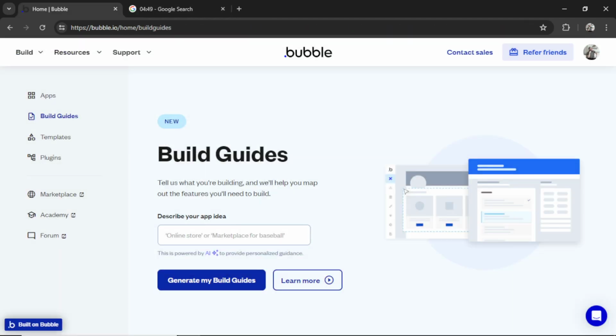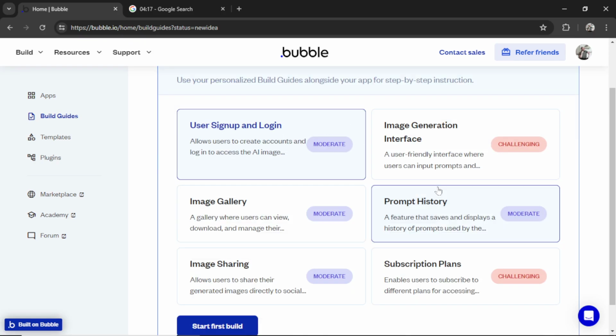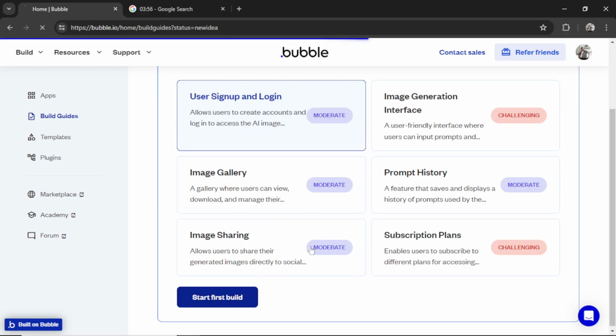Go. We need to describe my app. Let's go AI image generator, generate my build guides. Okay, this is pretty cool. We need a user sign up and login page. Makes sense. Image generation interface, image gallery, prompt history. That's pretty cool that it knows we need that. Image sharing, subscription plans. Let's hit start first build.